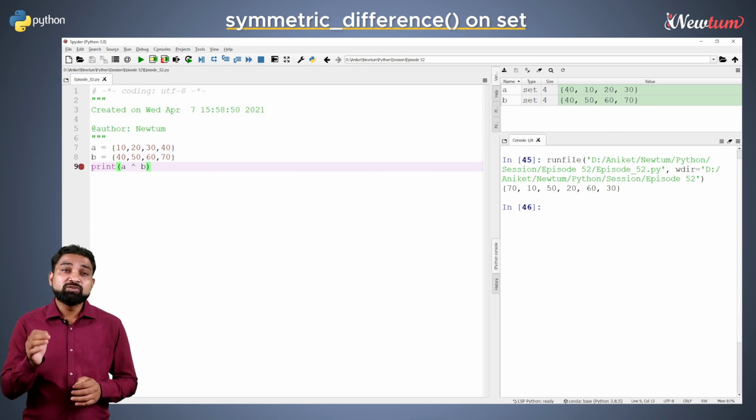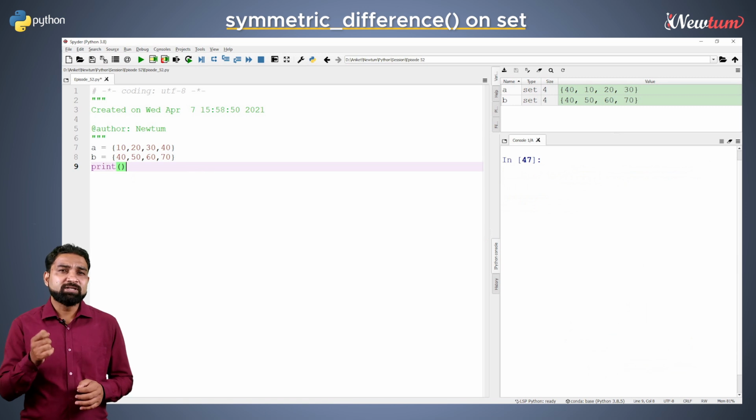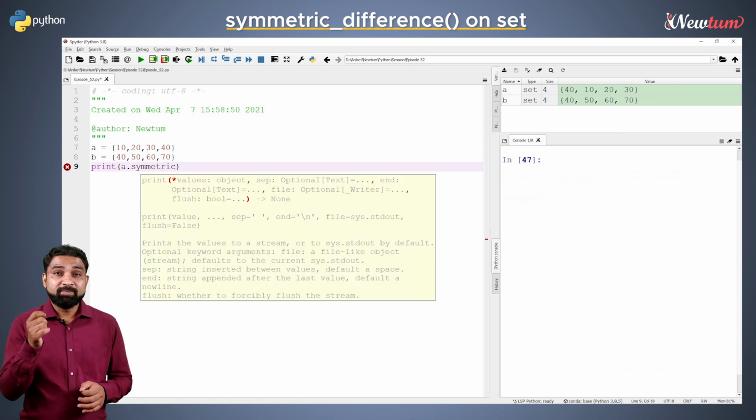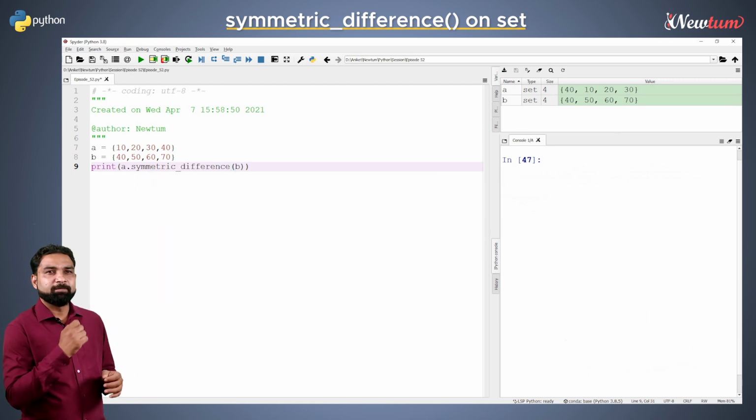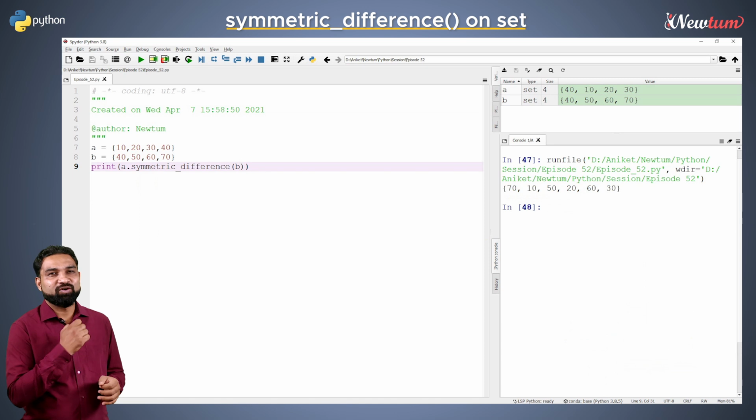You can even use the symmetric underscore difference function instead of the caret operator. Just write a print statement and inside print write A dot symmetric underscore difference and in bracket pass the parameter B. Run the code. You see you got all the values except the common one, that is 40.